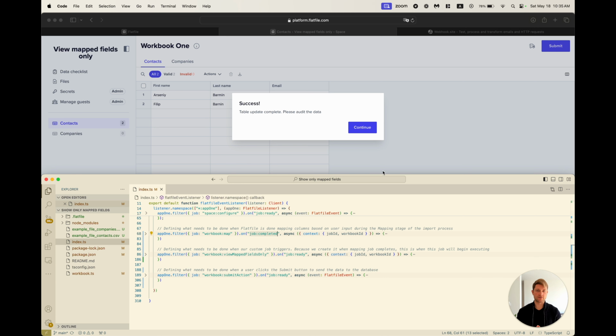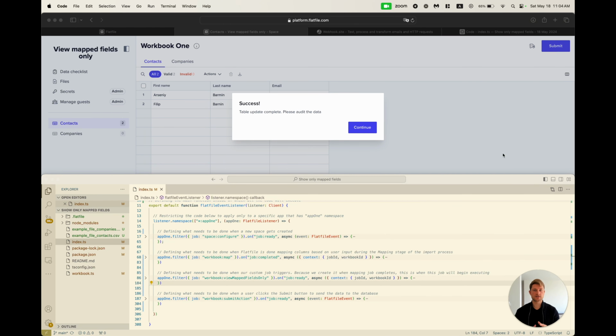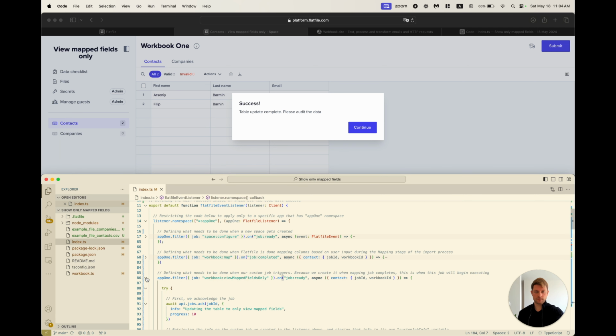The Flatfile table is updated only with mapped fields. So let's take a look at the third listener so we can understand the logic that is happening to update that table to only show mapped fields. The third listener executes immediately after the workbook map job is complete and our custom job is created. So let's take a look at the code.